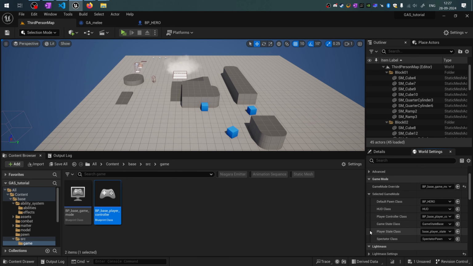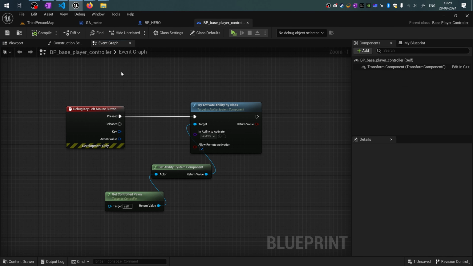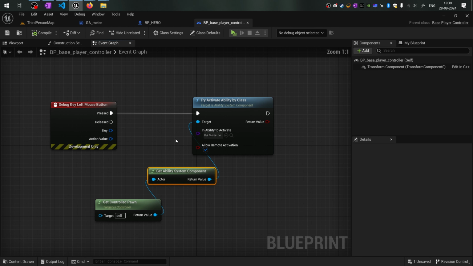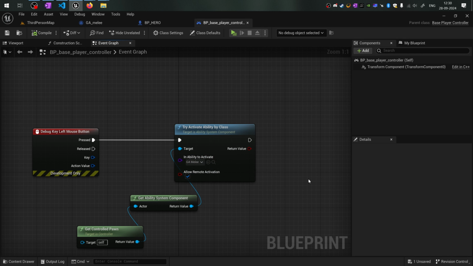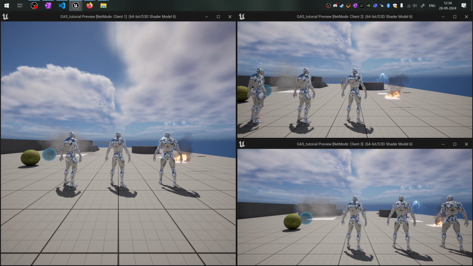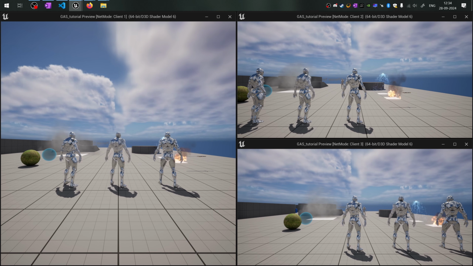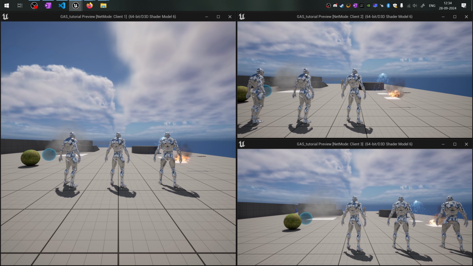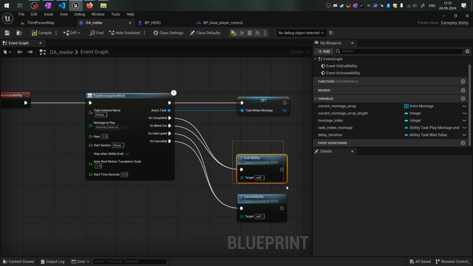This player controller is being used in my game mode. So in my base player controller class, in its event graph, I'm implementing the debug key left mouse button event, where upon being pressed, for this controlled pawn, I will attempt to get its ability system component and then activate its gameplay ability melee. Notice how I'm not invoking this melee ability until that animation is complete, or until it blends out. So only upon completion and blending out will this ability be made inactive, and then can I re-invoke this ability.